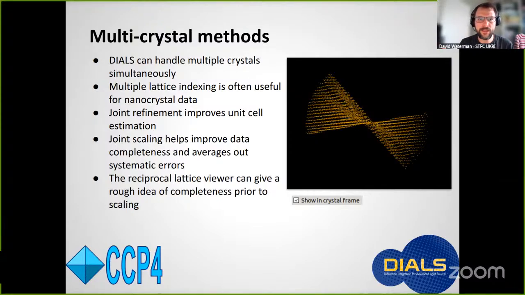Again, at the end of processing, if you jointly scale and merge data, this will help with the limited data completeness. And like Lukasz says, it also averages out some errors that are systematic within the data set. It's not exactly a correction for dynamic diffraction problems, but if you have a lot of data sets and you average them out, it certainly gives you better data if you're using the kinematic approximation.